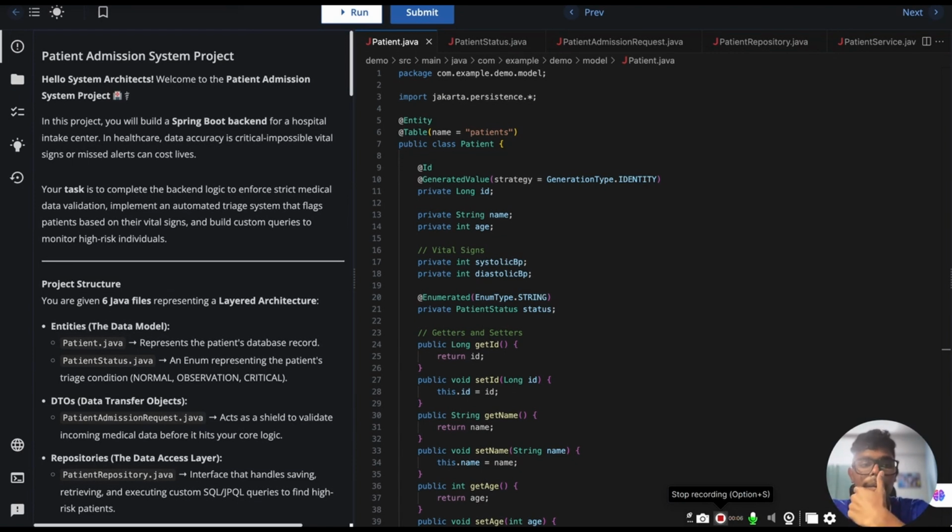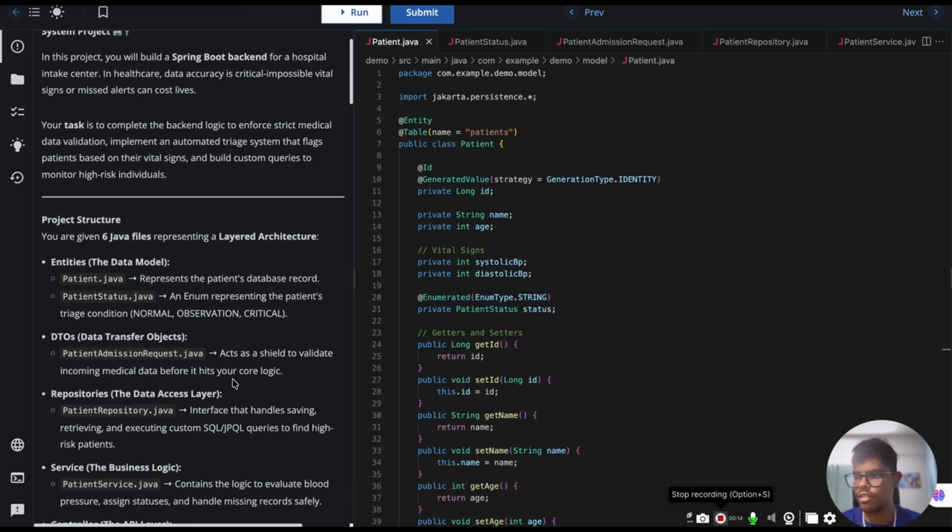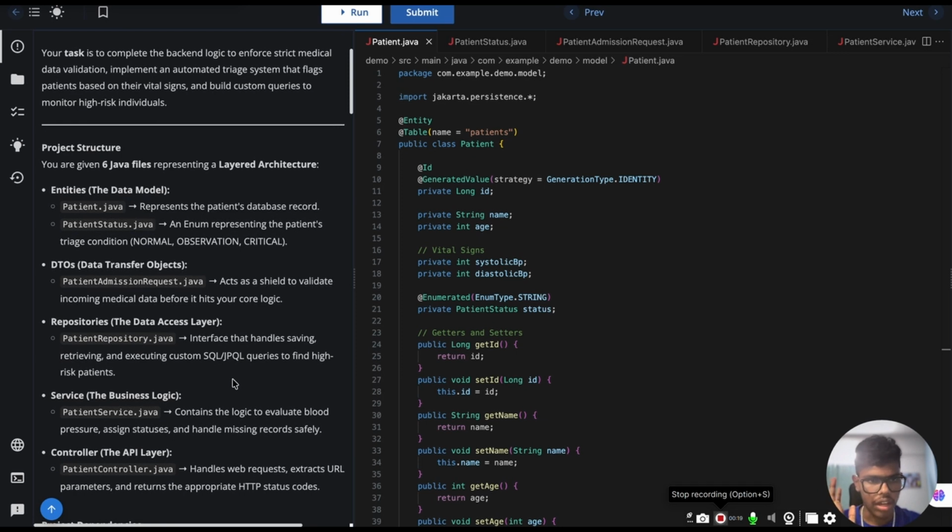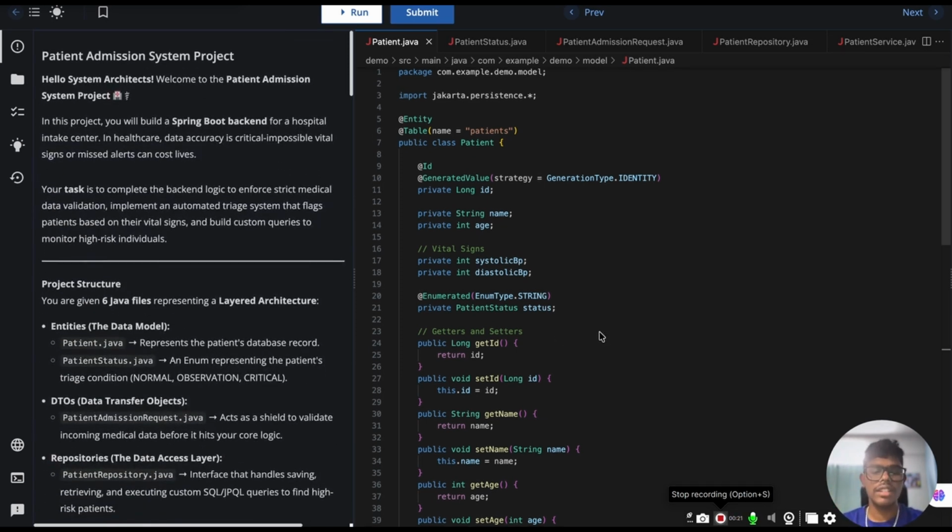So in this, we'll be seeing the patient admission system project. Basically, we have 6 files: Patient.java, PatientStatus.java, and then a DTO, basically to verify that the details have been entered properly. Then we have the repository, the service, and the controller respectively. So now let us start with Patient.java.